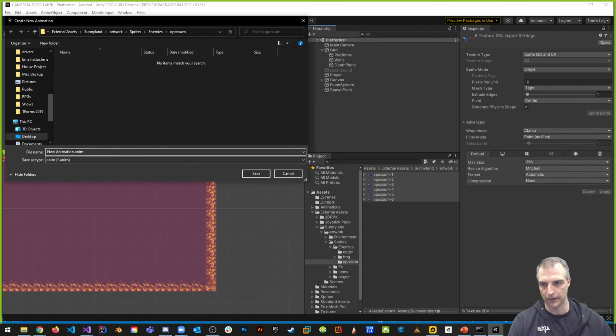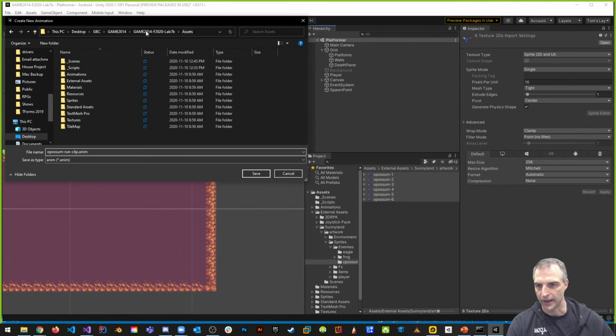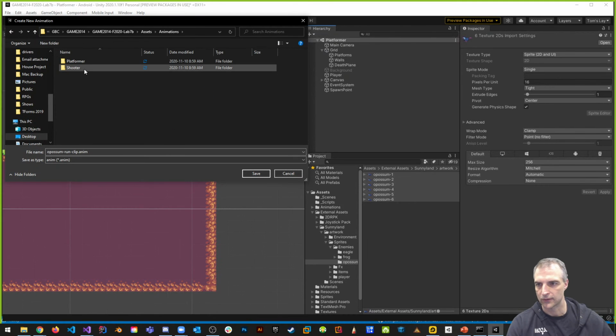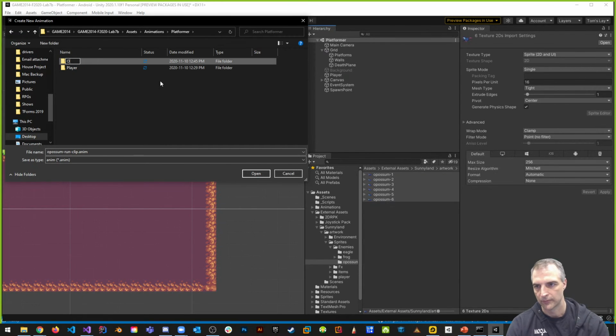And I'm going to call this opossum dash run dash clip. And it's going to be in the same spot, so it's going to be in assets, animations, platformer. Instead of player, it's going to be an opossum. I want to put them in there. And save.